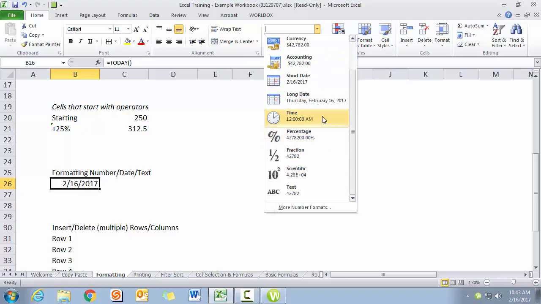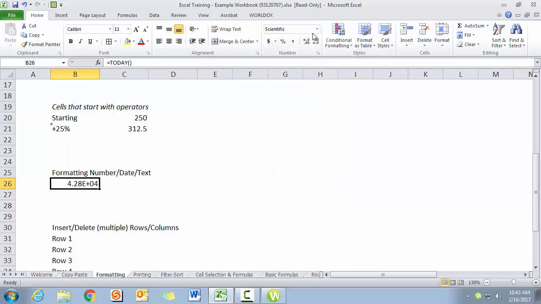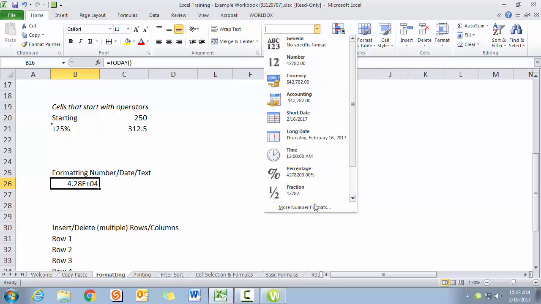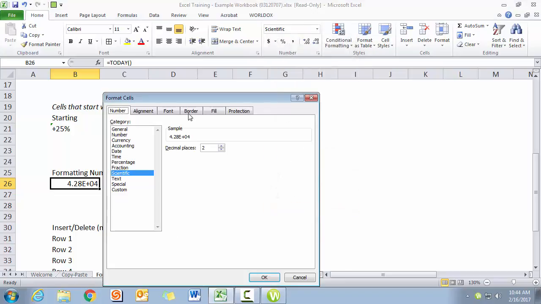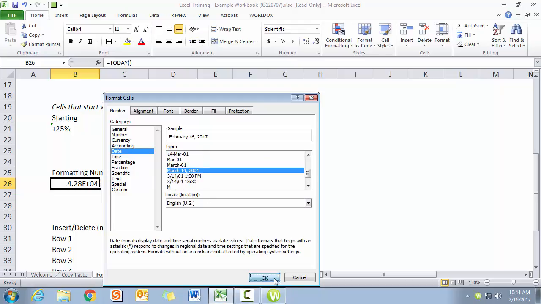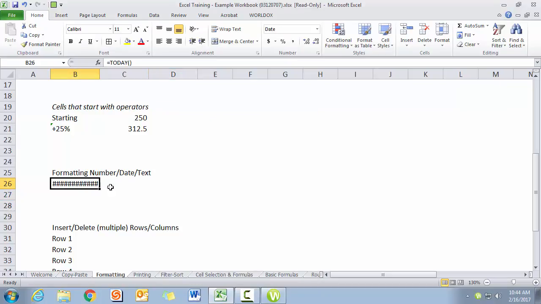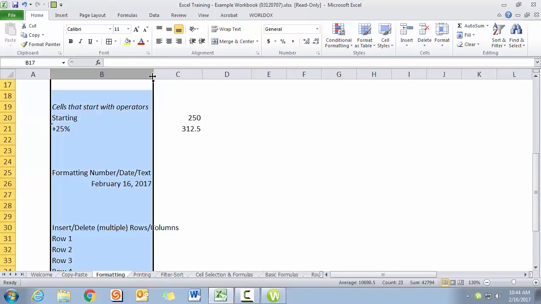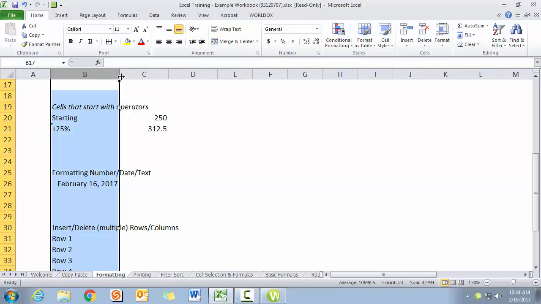We can set them as percentages, as times. Times are decimal numbers from 0 to 1. There's also scientific notation, text, and more. What we can do also is go into More Number Formats, and then we have more options here. For instance, if I go into Date, I have all these different options for how I want to represent the date. Say I want to do this, and this pound sign basically means that there's more data than is fitting in the cell. So I'm just going to scooch my column over, and it will be all happy there.